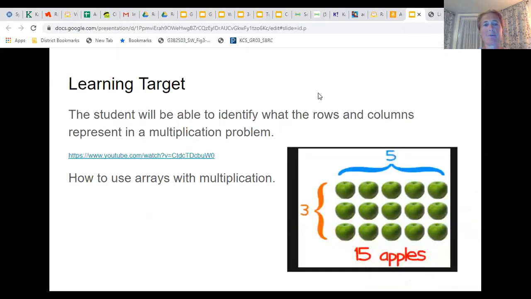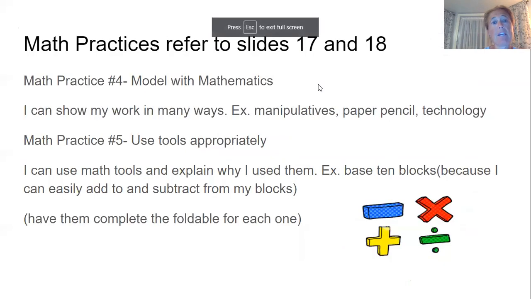All right, so that was just a brief introduction to you for arrays. Before we continue with our discussion on arrays, I do want to talk with you about the math practices number 4 and number 5.